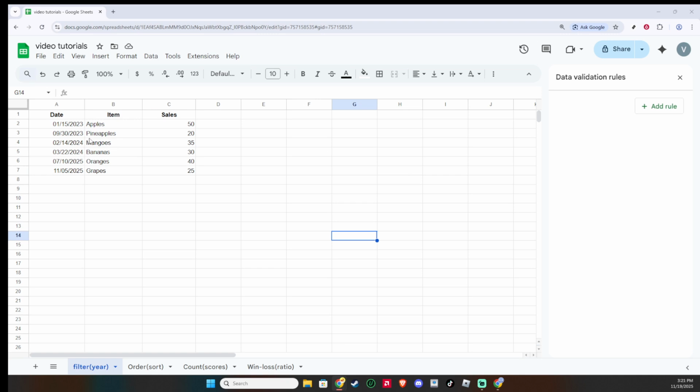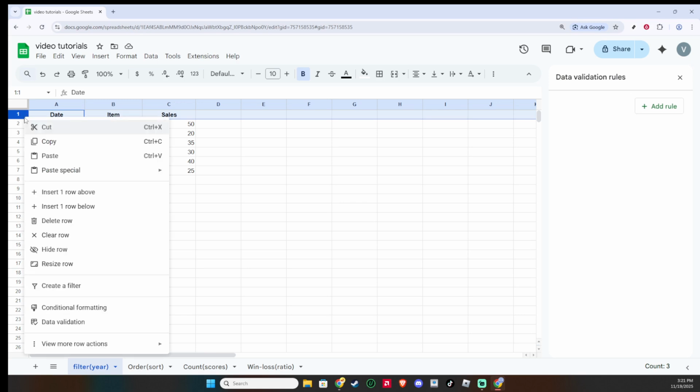To delete a row, start by clicking the row number on the far left. When you click it, the entire row will highlight, indicating it's selected. With the row selected, right-click anywhere on that highlighted area to open the context menu, then choose Delete Row.